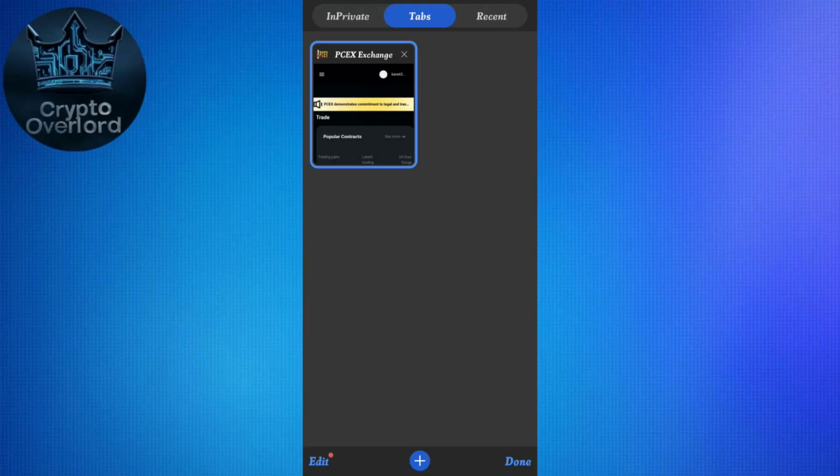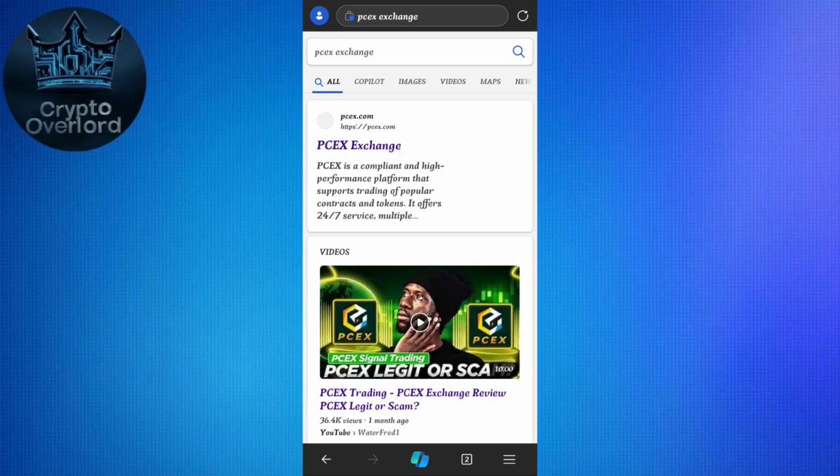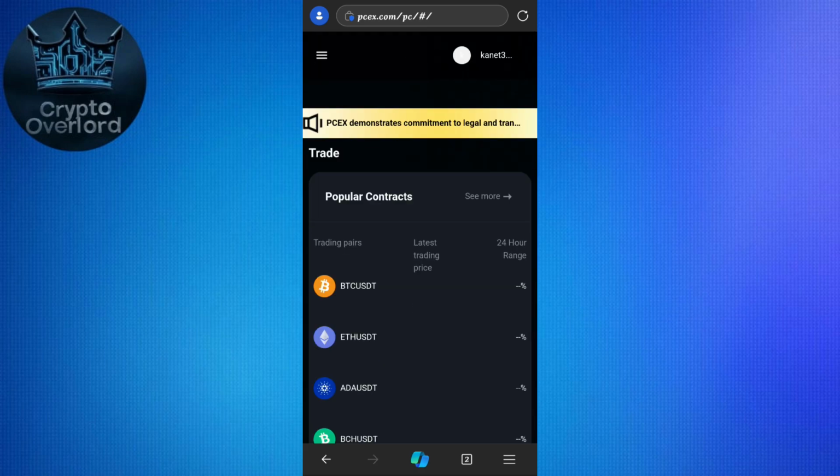You will have to simply open your web browser on your phone and search for PCEX exchange. In this list, you will find the first link, that would be PCEX.com. You will have to simply click on it. Now, once you are on the official website of PCEX, you will see the register now option on the home page.